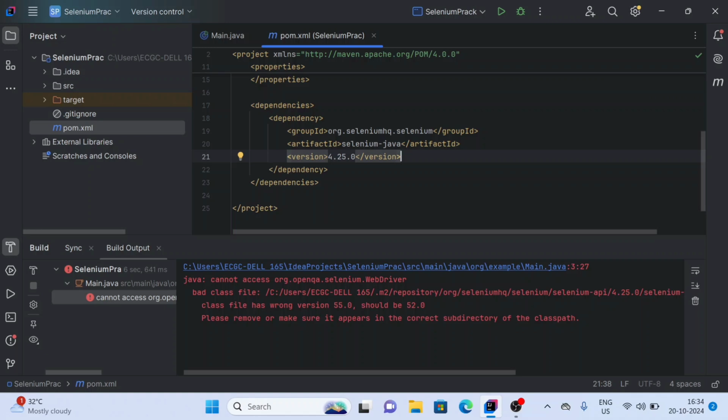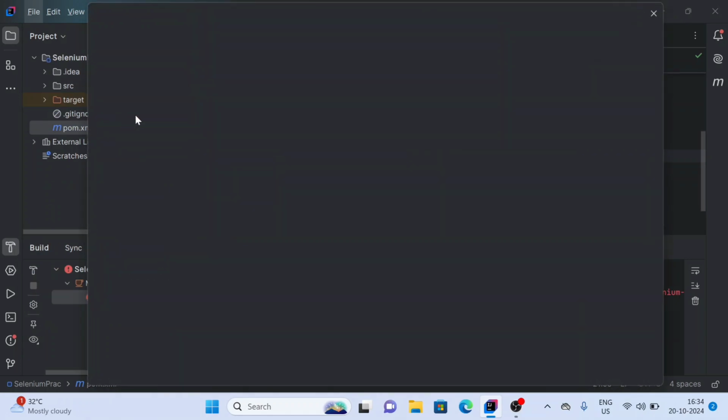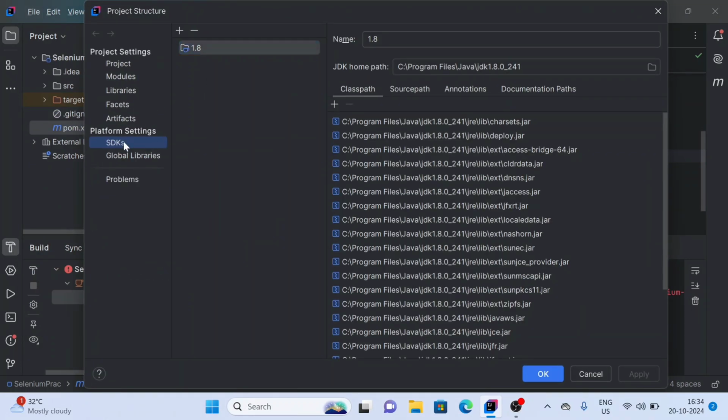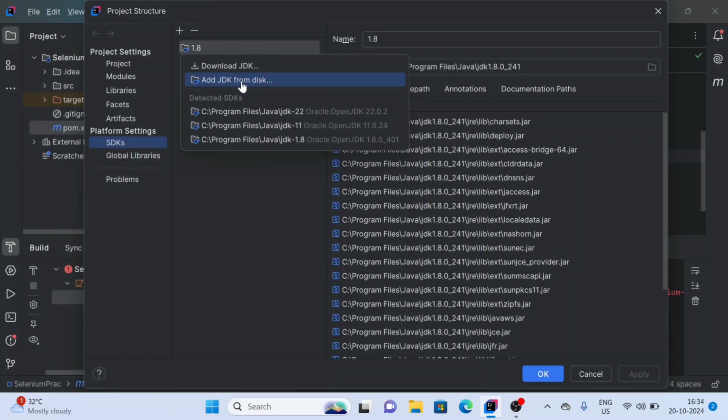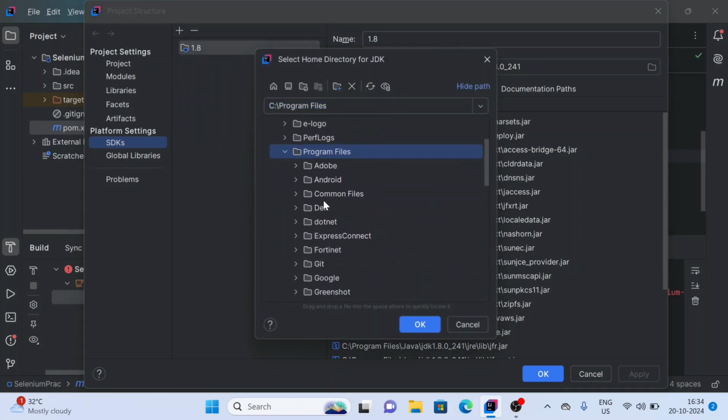So I have already downloaded JDK 11 and installed it in my system. You can also download and install it in your system, and once installed you can add it in your project. So how can we add it in our project? Go to the File menu, then click on Project Structure and go to SDKs. Under the Platform Settings, here you can see JDK 8 is already added. Click on this plus icon, Add JDK from disk, and here you can select the JDK from your local system.